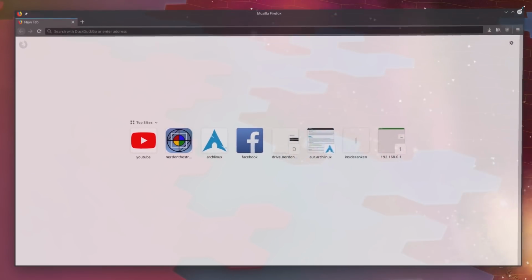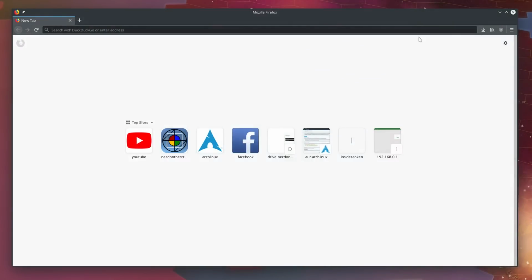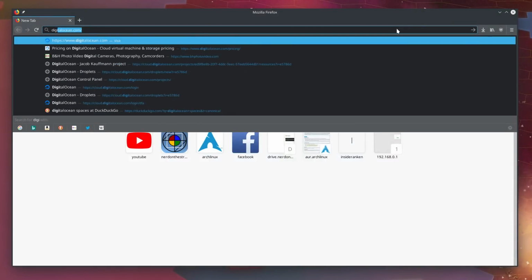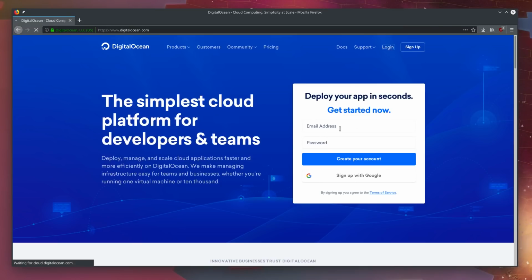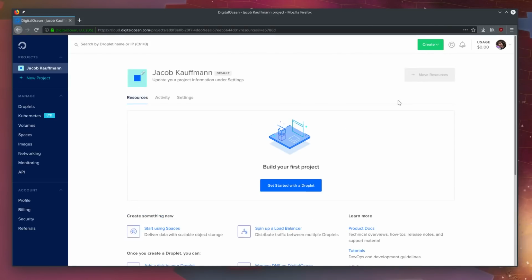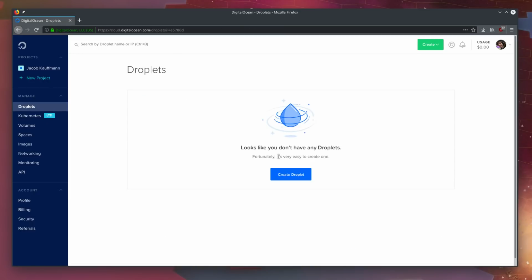Okay, and here we are on the desktop. I will go ahead and open up Firefox here, and we're going to start by creating our virtual private server over at DigitalOcean.com. Once again, you can use whatever server provider you want. DigitalOcean is relatively easy to use. It's about the same ease of use as Linode and the exact same prices as well. Okay, so we will create a new droplet.